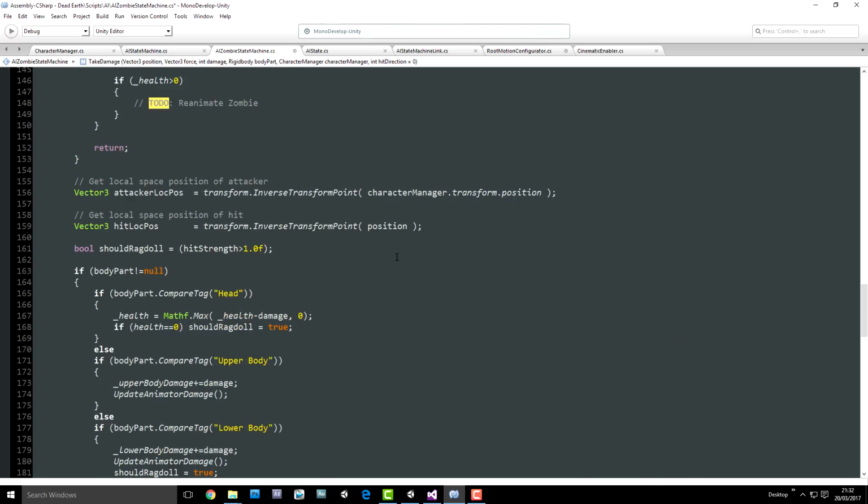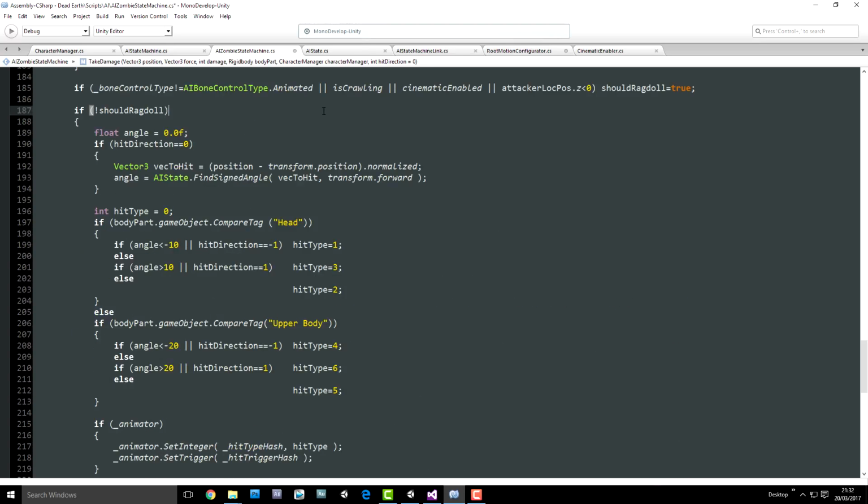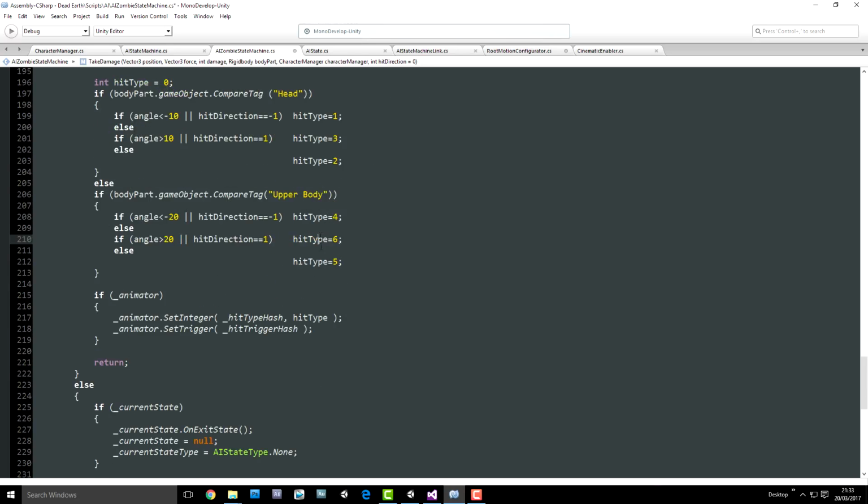Okay, so in the case where the attack has not induced a ragdoll, we simply measure the angle between the zombie's forward vector and the vector from its center position to the hit point, and then we measure the angle to see which one of our hit type animations should be played. And then when we've calculated the hit type, we set the hit type integer in the animator and then activate the hit trigger. And remember, hit triggers will just stay on once it's been processed by the animator, it will turn itself back off again. So we don't have to worry about unsetting the trigger afterwards.